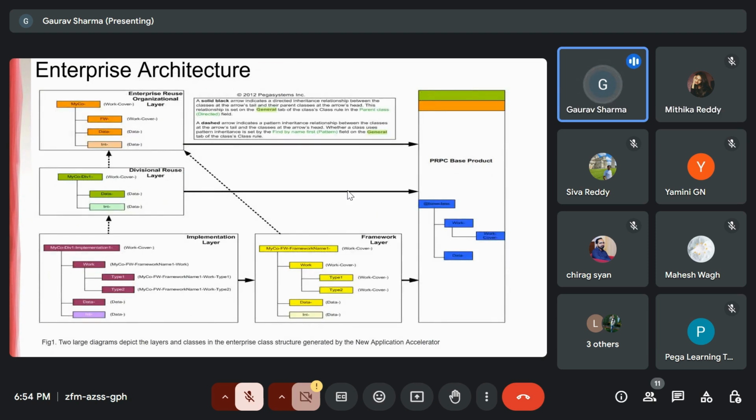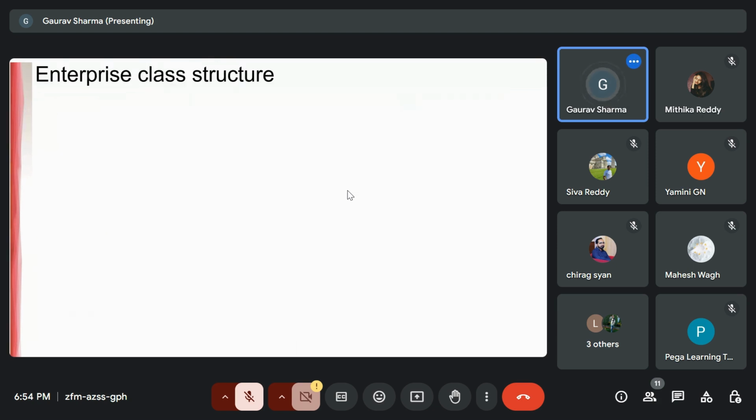This is one other example. I think we can walk through this when you are building an application to understand more about it.